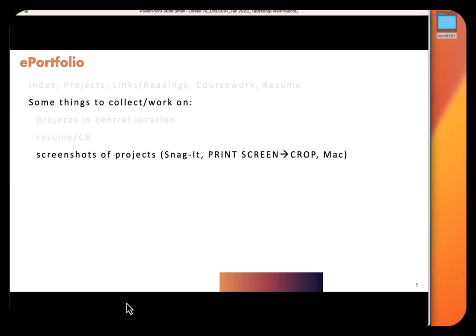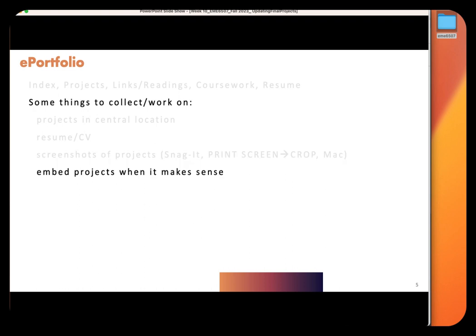You're going to want to have screenshots of your projects. So go ahead and take screenshots of those. You can use Snagit, or print screen and crop if you're on a PC, or there's a ton of free PC-based software you can download. For a Mac, you would just do Command Shift 4, then put your cursor over what you want, drag over the area that you want to take a screenshot of, and then you just embed those for the projects page. And be sure you embed your projects when it makes sense.